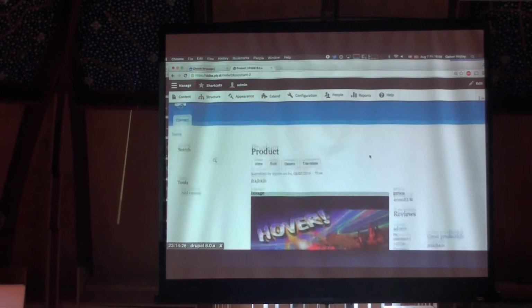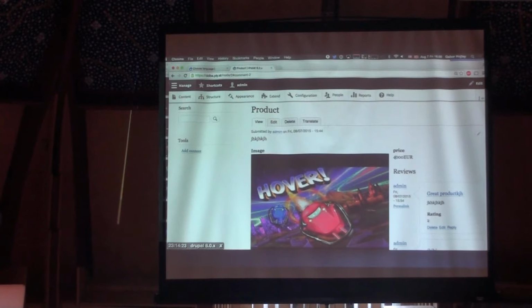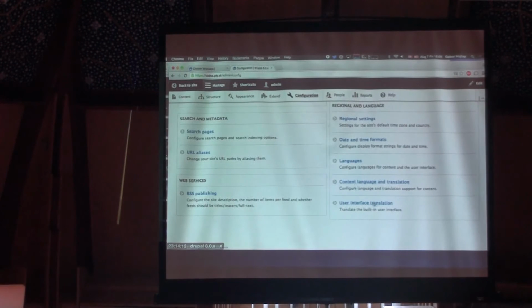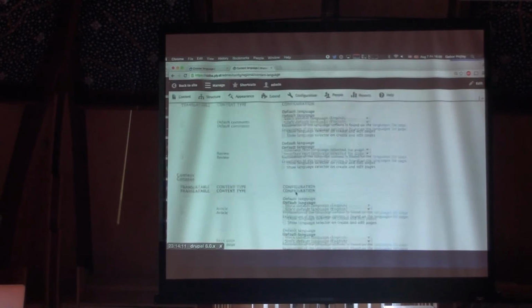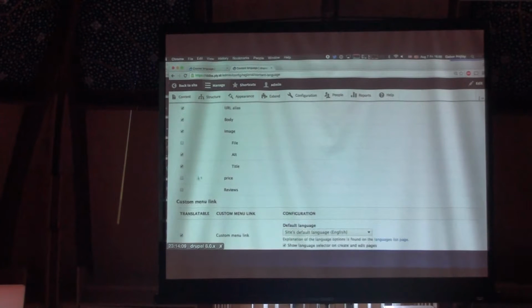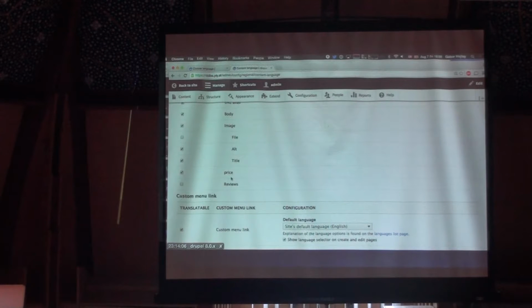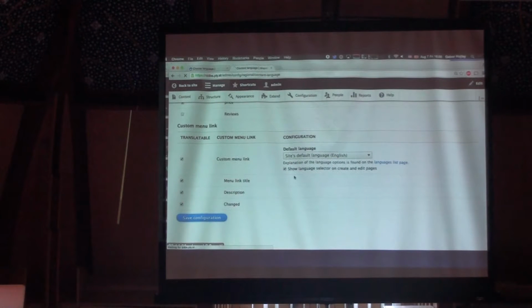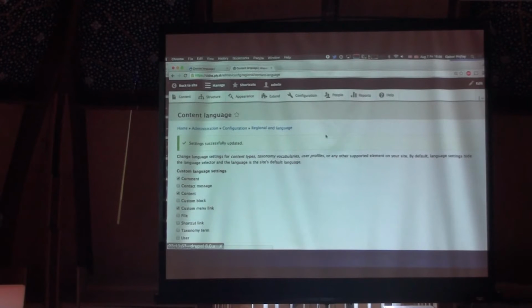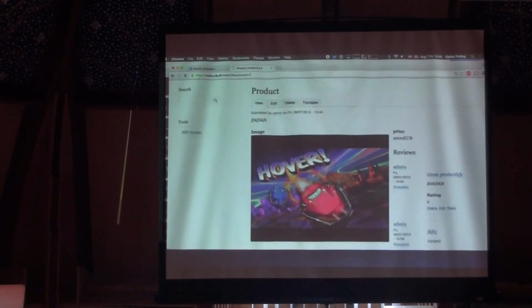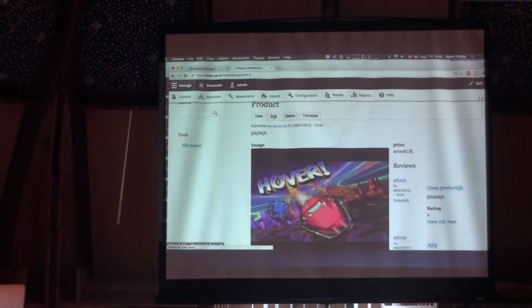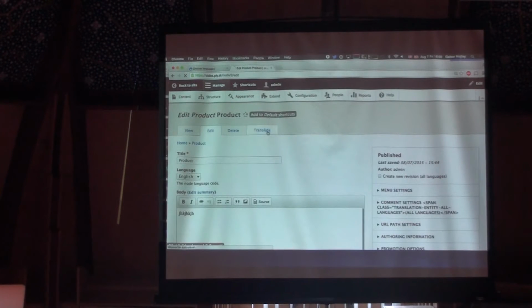So yeah. So the question was, can we make this different per language if it has a different price per language? Yes, I think so. Let's try it out. So we want to make it different. So we want to make it translatable. So content, language, and translation. We want to make the price configurable or set or different per language. So that's good. So now in Hungarian I can say different price.